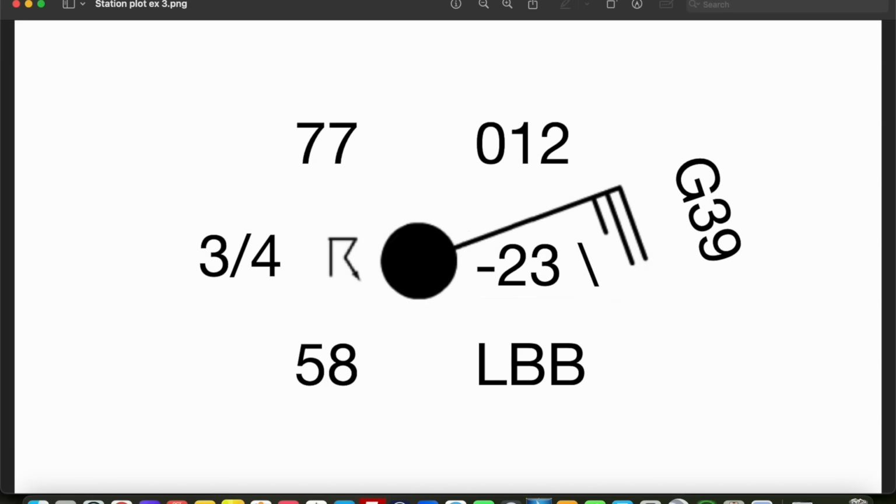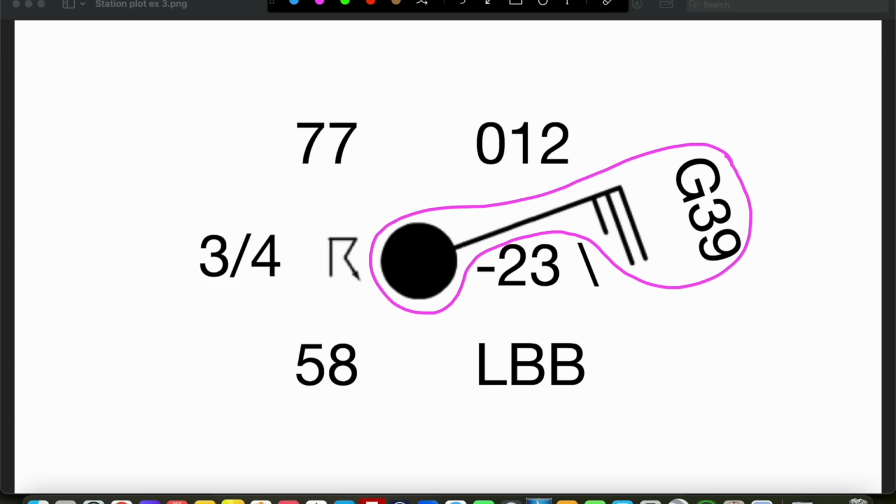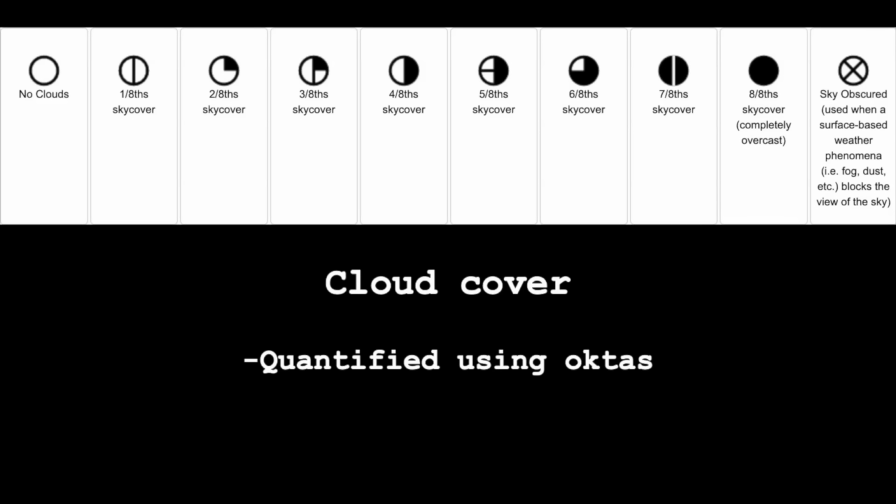All right, now let's look at the central circle and the staff-looking thing that is extending from it. We'll start off with the central circle. This denotes the actual location of the station, but how much it's filled in represents how much cloud cover there is in the sky. And the way we do this is by using oktas. Basically, we split the sky up into eighths, and 1 okta is 1/8 of the sky that's covered.